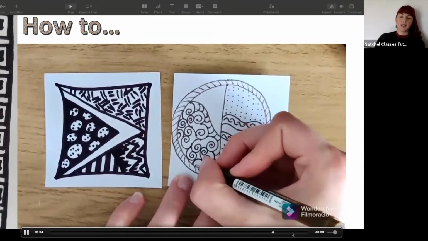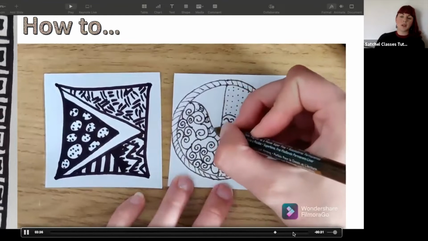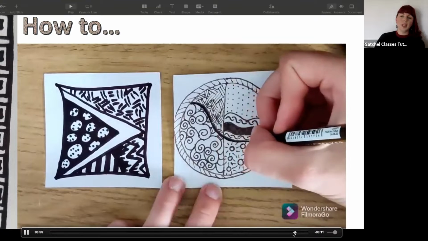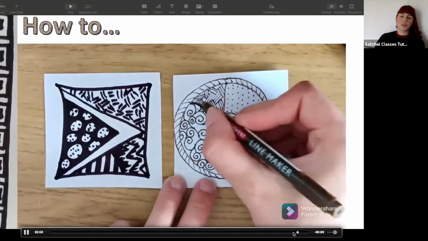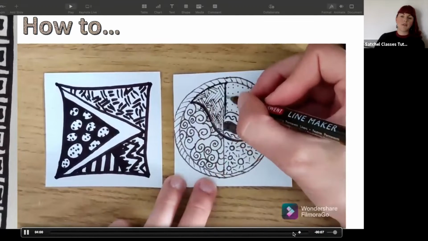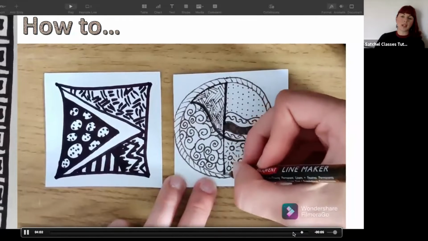I'm just going to speed to the end now so you can see the finished outcome. Here I'm just adding a few more thicker lines just to emphasize certain parts of the Zentangle.